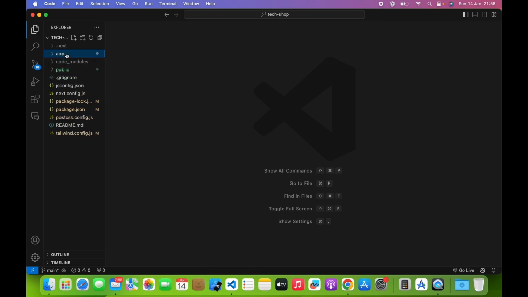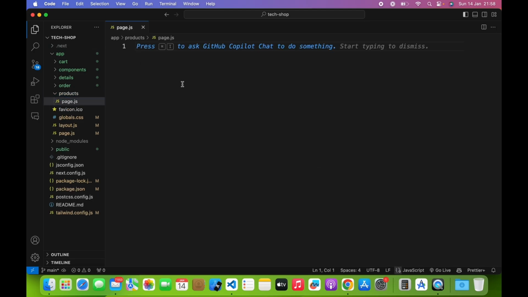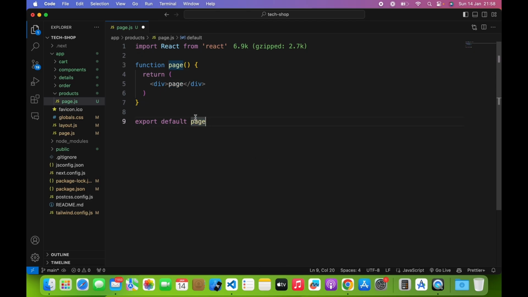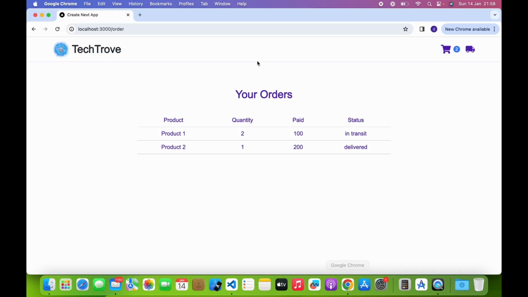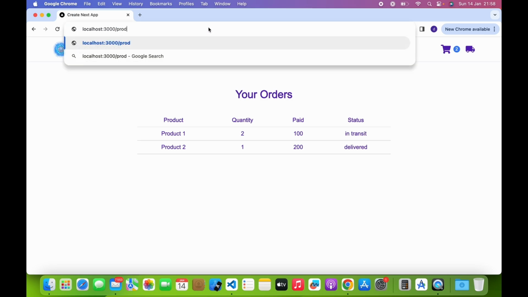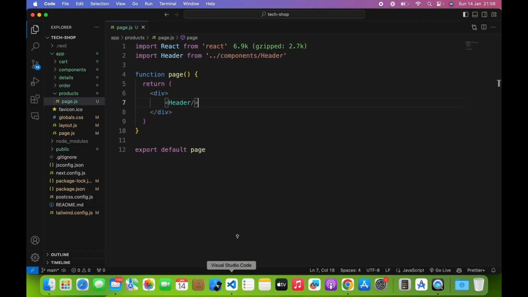We need a products page. So create a folder called products. Then in there we'll create a page.js. Inside the products folder, create a page.js, rfce. Then we want to import the header. Okay, so we have the header. We come here, products, then let's check it. Yeah, looks good.